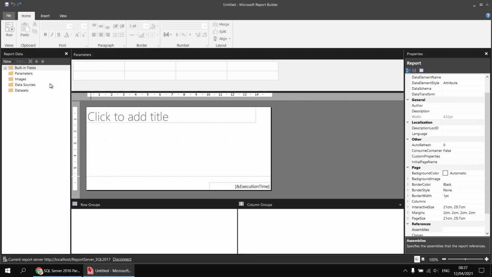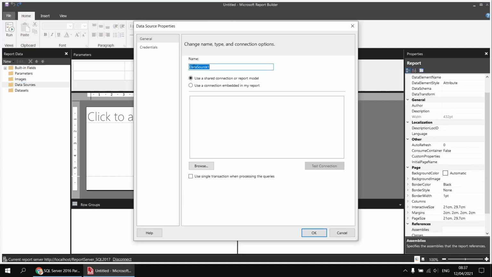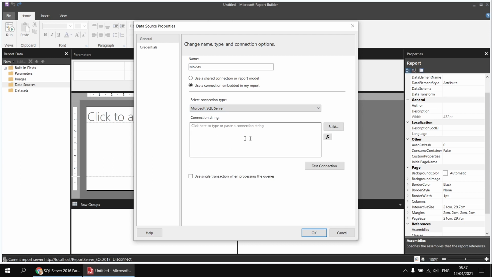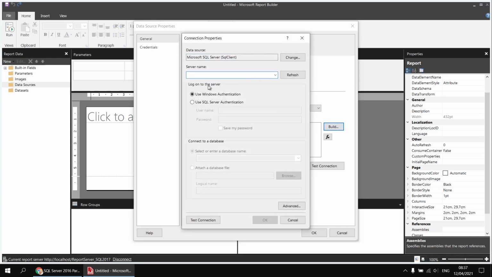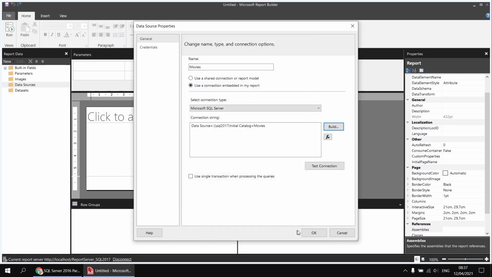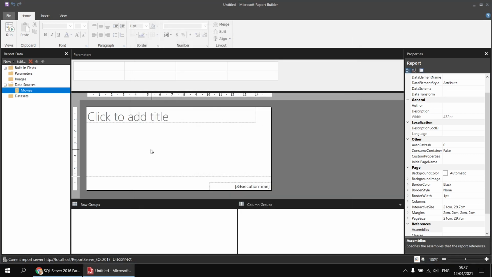To begin, I'll right click on the Data Sources folder and choose Add Data Source. I'll call this one Movies, and then use a connection embedded in the report, pointing to a Microsoft SQL Server. I'll click the Build button to get some help with the connection string, type in a full stop and a backslash to point to my local host, and then the name of the instance of SQL Server I'm using, which is SQL 2017. From there I'll select my Movies database from the drop-down list, and then click OK a couple of times to create the data source.